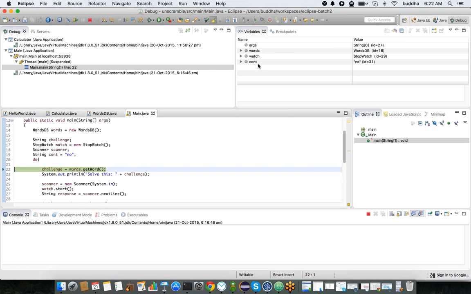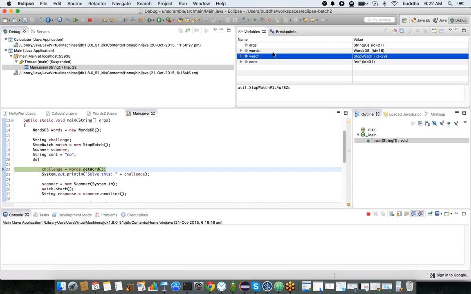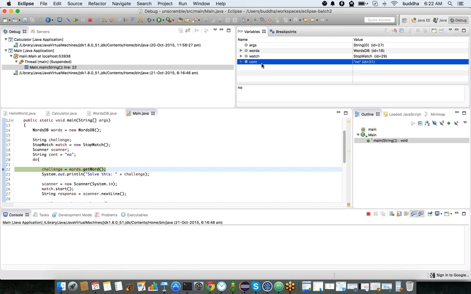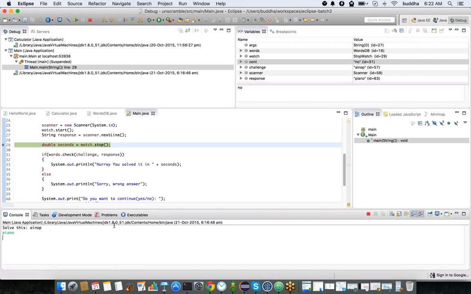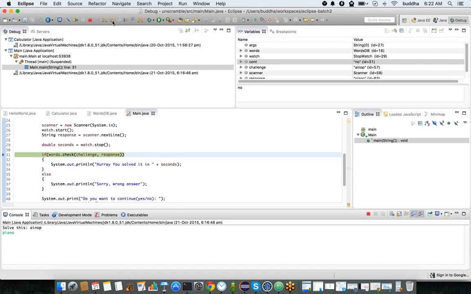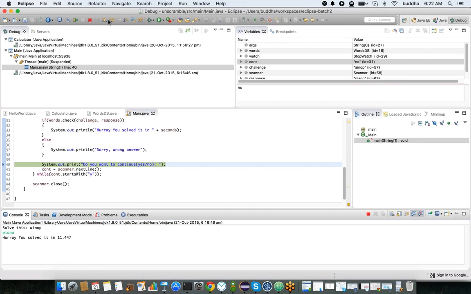And now if you see, the variable section is showing us a different set of values. So we got a challenge, and let's say we enter this, and then we're waiting for the answer. We entered the answer, and then we stepped over. Now because I am not going into the start method since I'm stepping over, I'll be stopping, and then I'll be checking whether they are equal or not. Yes, they are equal, and then we want to continue.